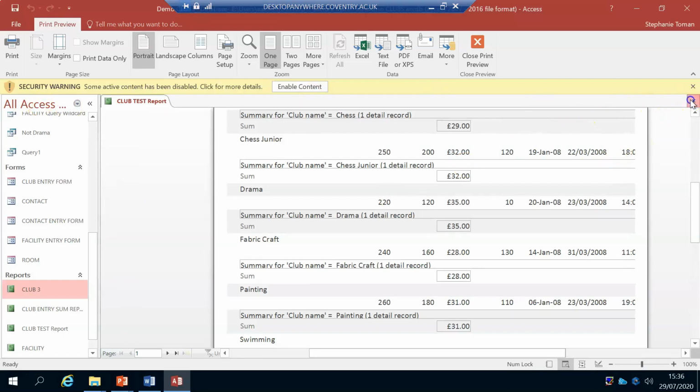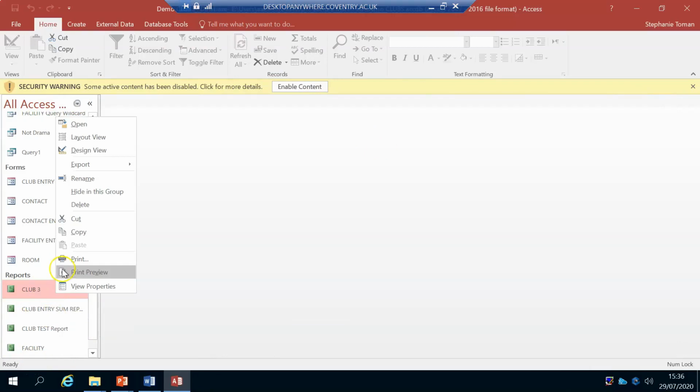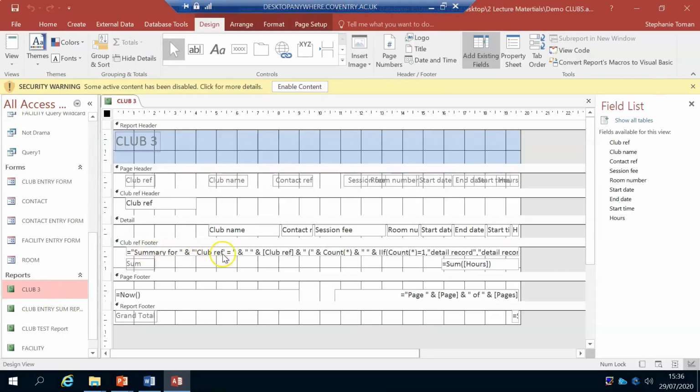If you just close that, if you right click on club 3 report and go into design view, you can actually put in on a session fee, we can put in the hours here. Do you see how it's been written in? Notice that if you put in an equals sum or whatever function you're going to use, it's the normal rounded brackets with the field in square brackets. So let's see how we do that. So let's delete that.